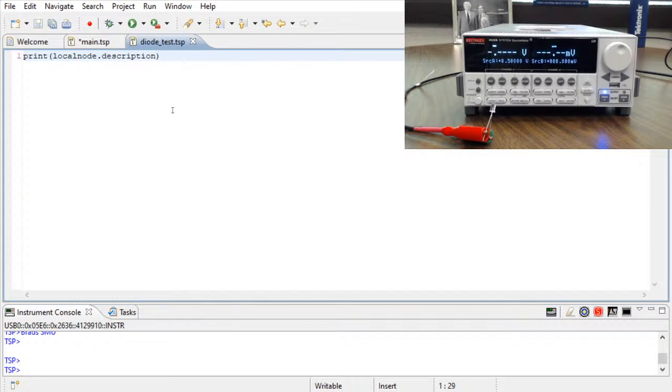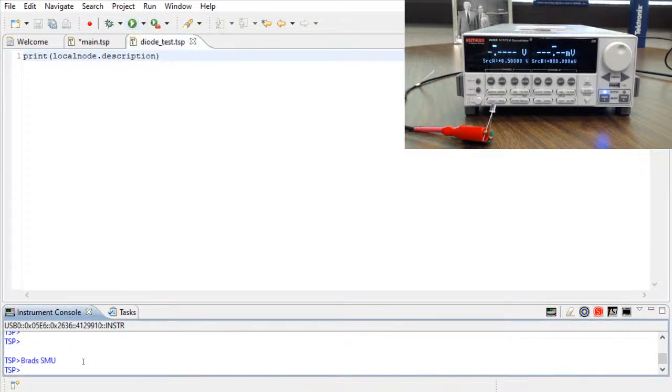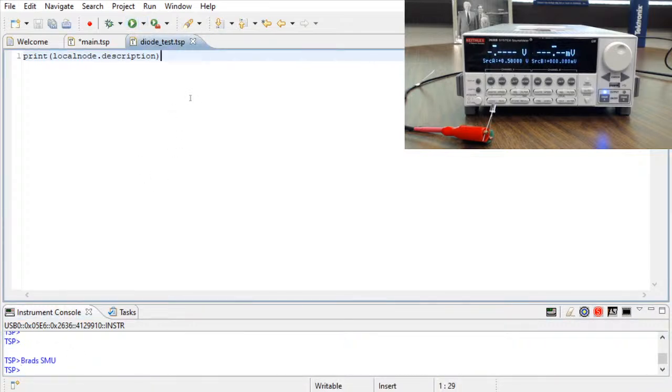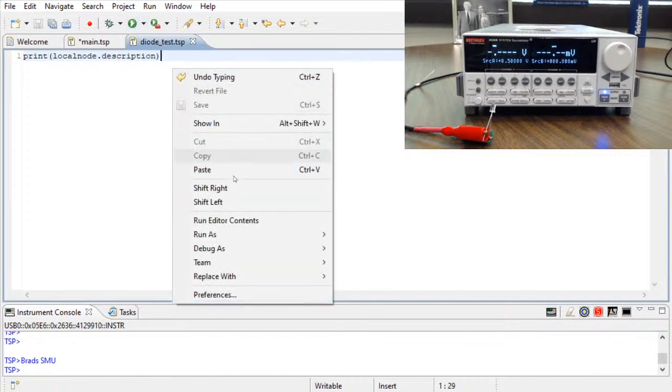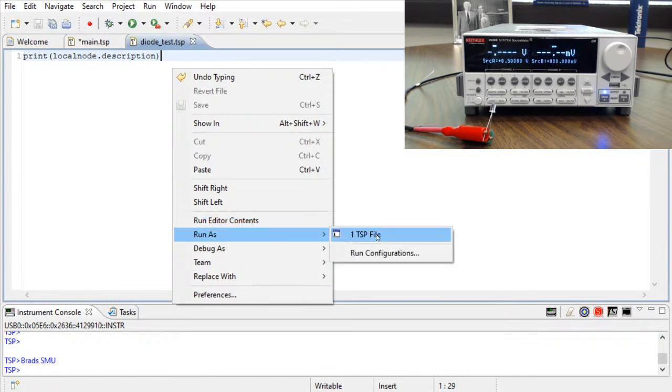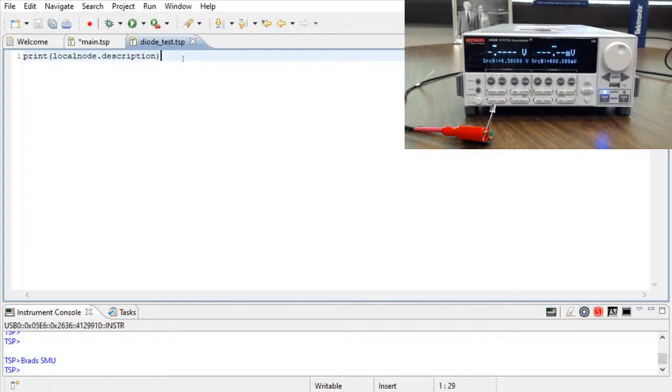So now I'll just press Control S to save this, and click the run button now. There we get it, our code behaves like we thought it would. You can also get to that run button by right-clicking underneath Run Editor Contents. There's this Run As. You can click Run As one TSP file. So that's also a way to run the last saved version. But keep that in mind, because sometimes you may be tricked if you don't save your files all the time.